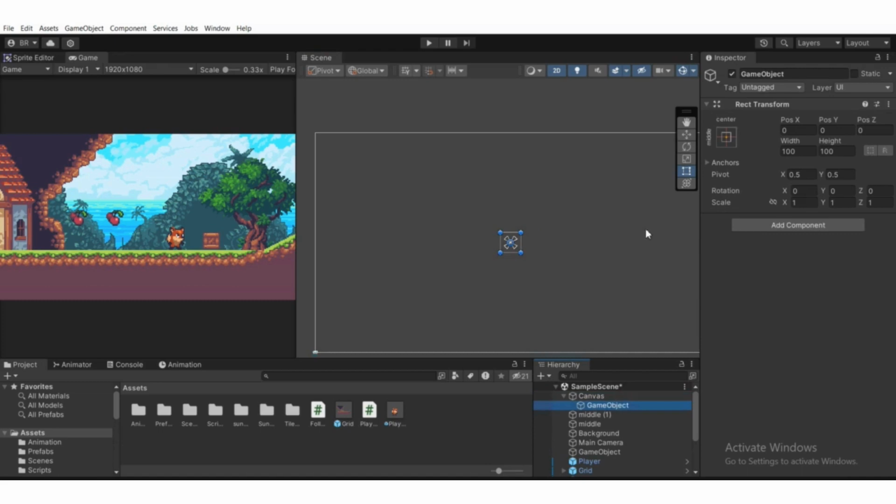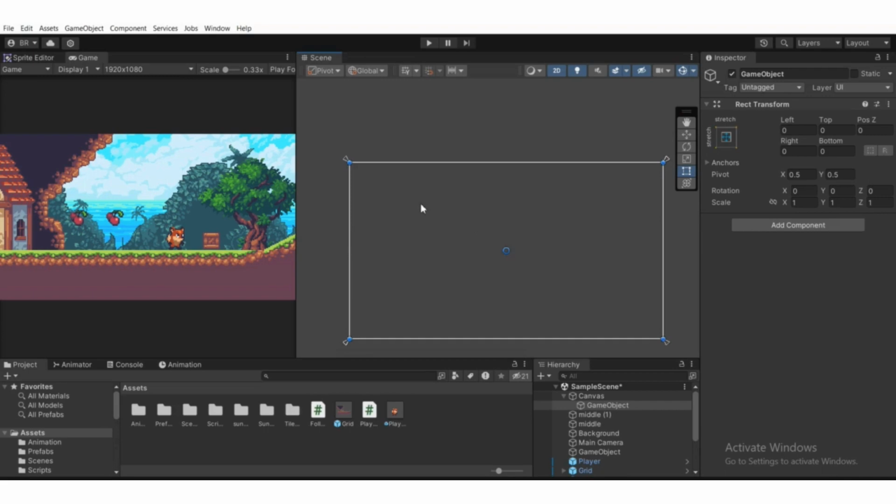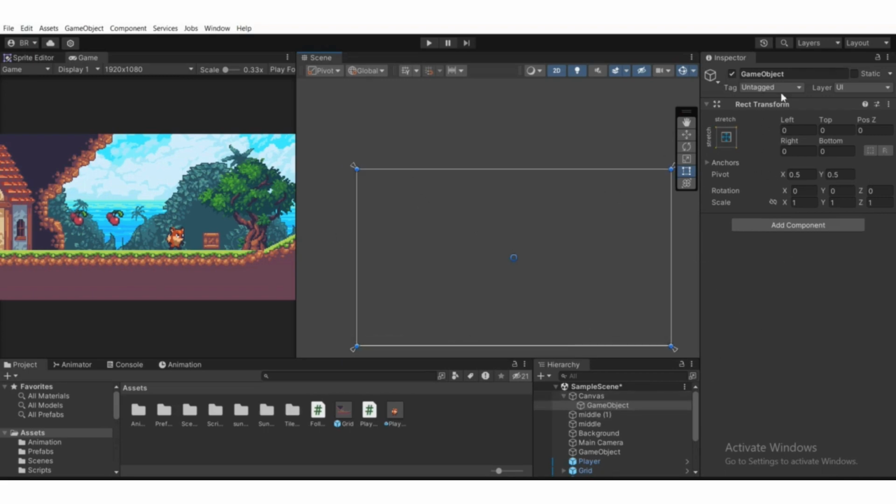We will call this UI, something like that, and select this. Go to the rect transform, select this, and hold down Alt on your keyboard and select the bottom right one. It will stretch to fit the canvas. So we're gonna call this UI, something like that.